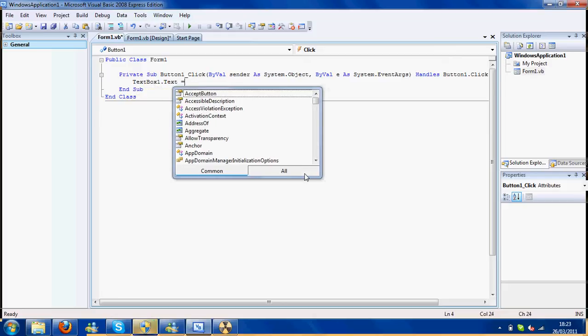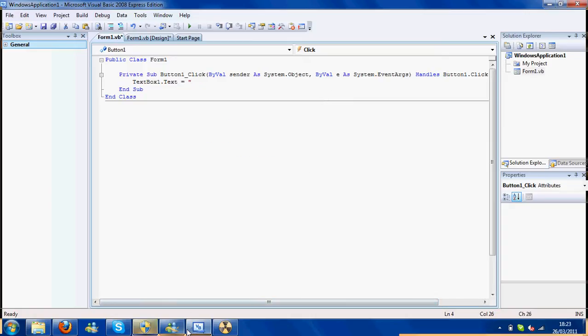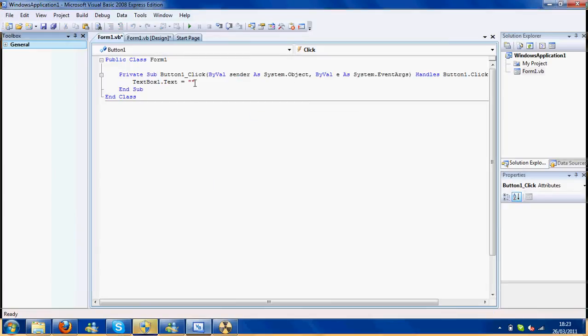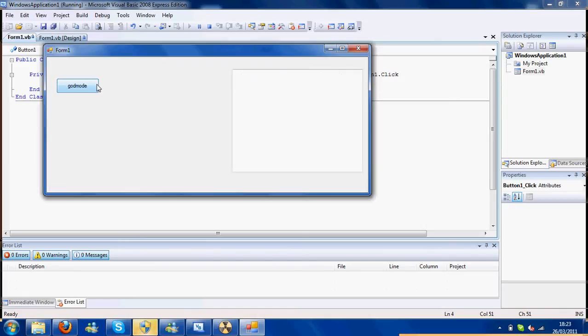So I could say TextBox1 equals, you must put in quotations the code in here, so I'm going to put in the code. So you want to click there, Control V, and there you go. Now that should work. We want to test it though, don't we? So you can just click play, and then boom, it comes up there. So now we know that it's worked.